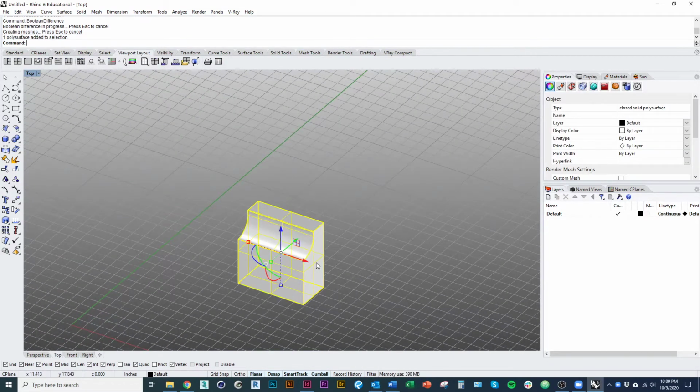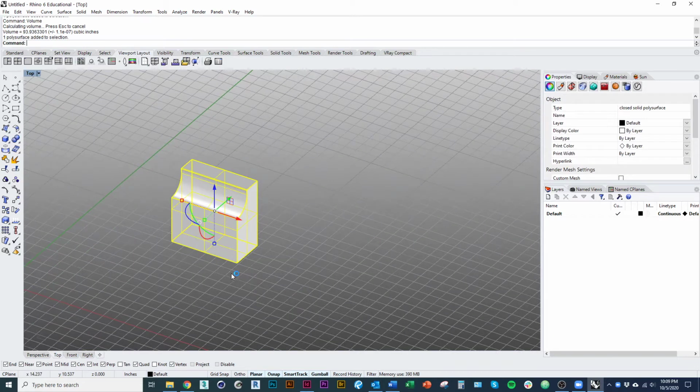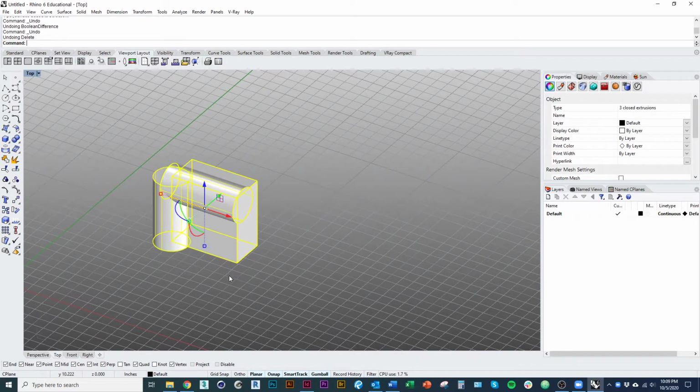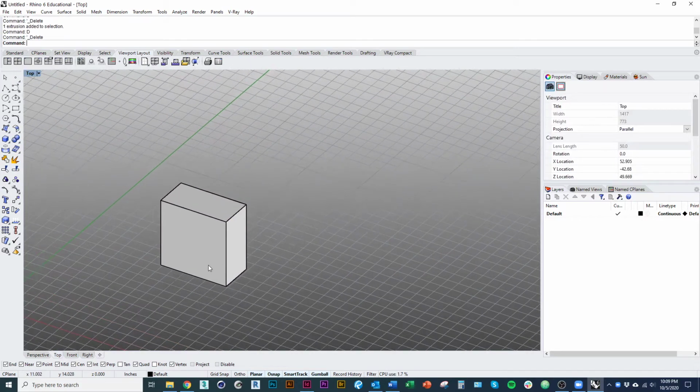And again, because we've done a solid difference, or a Boolean difference, we still have a closed polysurface, so we can still measure the volume. You can see here we've subtracted 15 or so cubic inches. So we need to do at least double that. Now, that's basically what we're going to do.